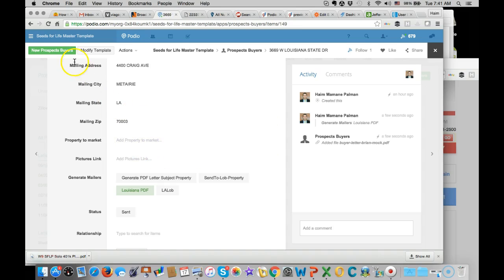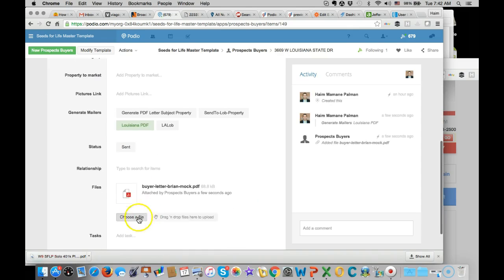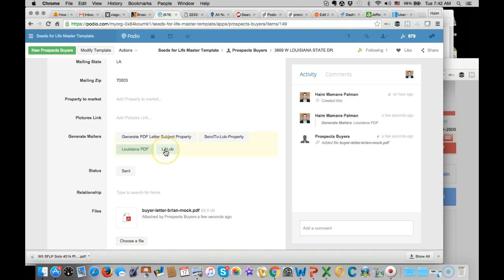The second click will be to refresh and upload the PDF to Podio, and the last step will be to send it to Lob. It's a service like Click2Mail that basically will print the letter and mail it to the mailing address that I indicated. So the last step will be to click send to Lob.